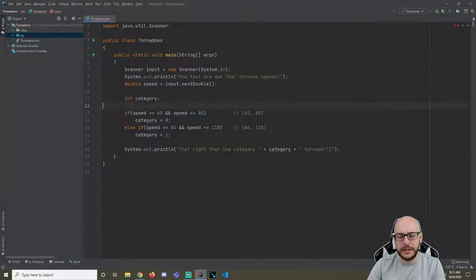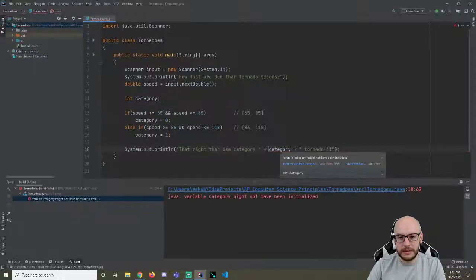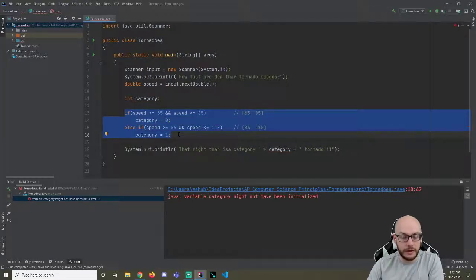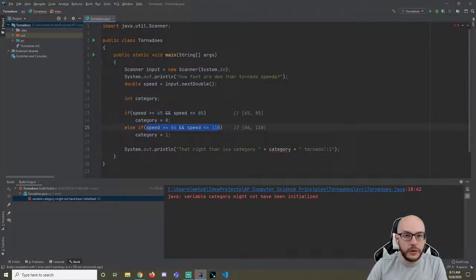IntelliJ's already upset. What's going on here? It says our variable category might not have been initialized. This is what I was talking about with the variable. Notice that it has no value. I've declared category. It exists in the body of the main method. Its scope ends down here. What that means is its scope overlaps into these if and else if statements. The problem is if this is false and this is false, category doesn't have a value.